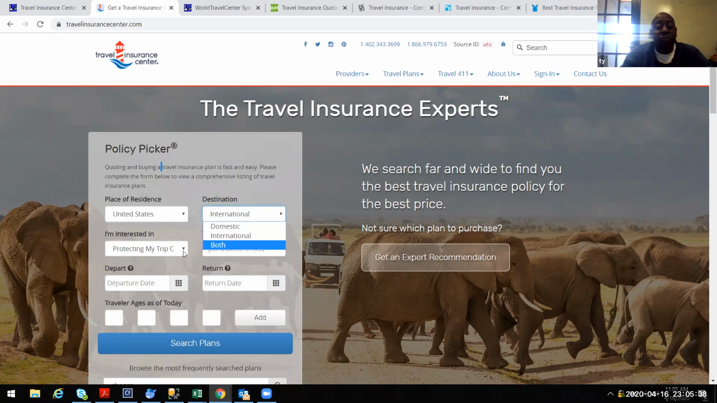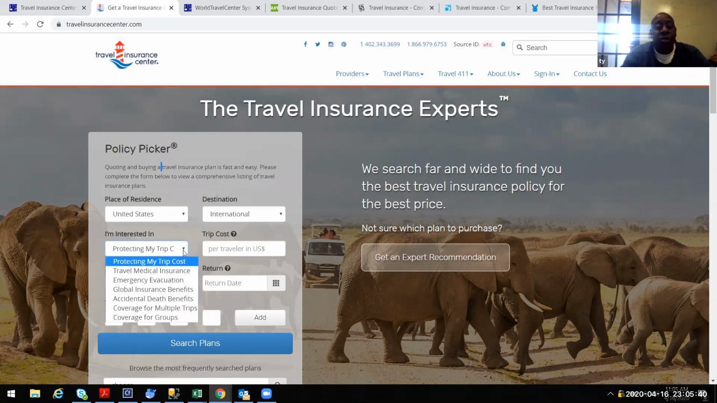And then we would move to allowing the end user to tell us what their interest was, so that when we generated a quote in the policy picker, it could take that into consideration, so they can compare against the types of insurance they're looking for.